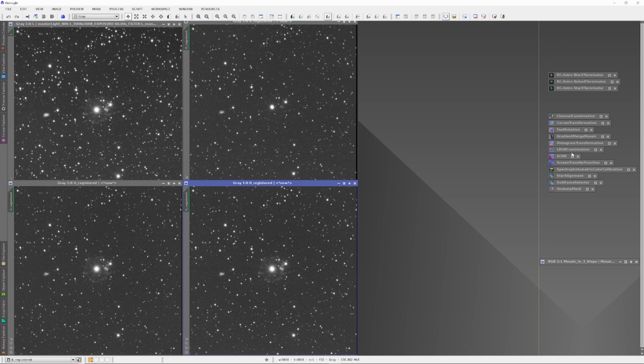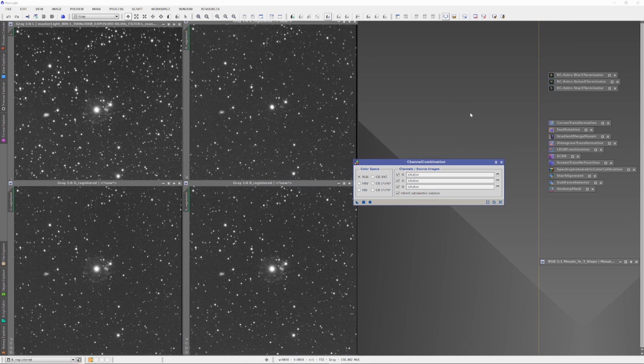Now, before any further operations are done, I'm going to merge the red, green, and blue channels. This will allow the information from those channels to be brought together in a color balanced way, and then I can run SpectrophotometricColorCalibration on the output.